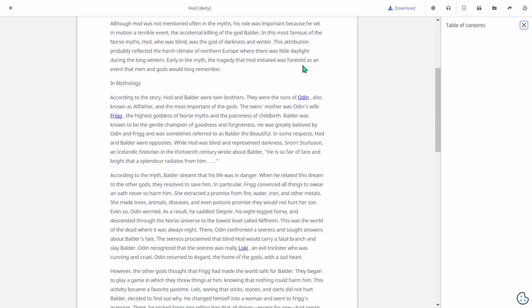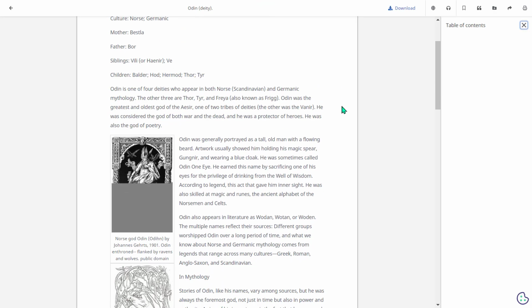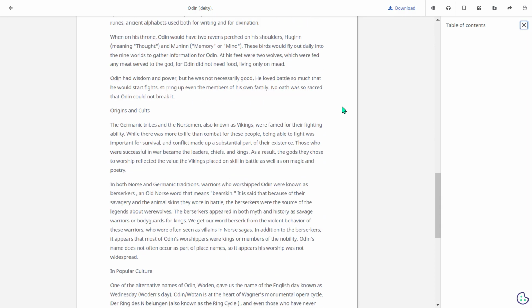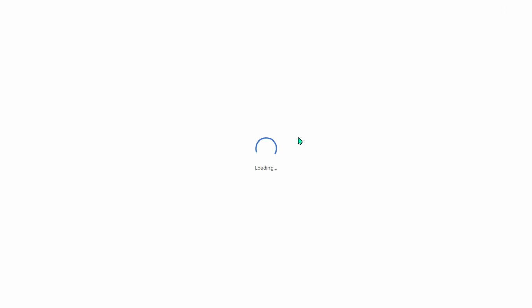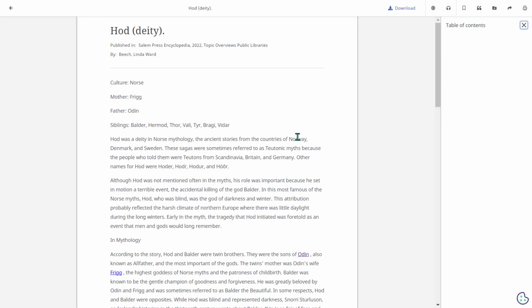Depending on the topic overview, you may also see additional links within the full text that will take you to other related topic overview records. For example, you can see in this topic overview that Hod is a son of Odin. We can click on Odin, which is hyperlinked, to take us to the topic overview of him. We can then look through this to get a good understanding of Odin. Let's hit the back button to return to our previous topic overview of Hod.